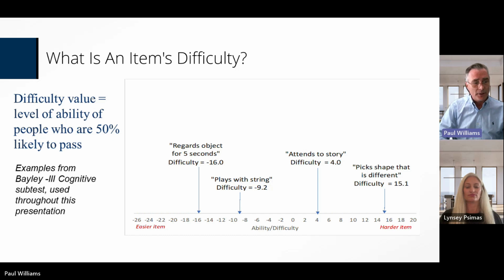Step up a little bit more in ability, plays with a string. Now I'm not just attending to it, I'm actually interacting with it. That's a higher cognitive level. Now, attending to a story. So now they're listening to your voice, which children developmentally normally become very attracted to, voices and faces. And so they attend to the story. It's a little higher cognitive level when you get to that developmental stage.